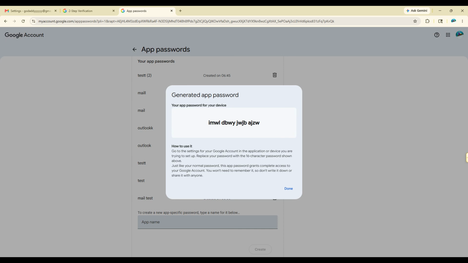Now it's time to configure your email client. Open Outlook, Thunderbird, Apple Mail, or whichever app you're using and go into the account settings for your Gmail account. For the username, enter your full Gmail address, including @gmail.com. For the password, paste in the 16-character app password you just generated. Do not use your regular Gmail password here.